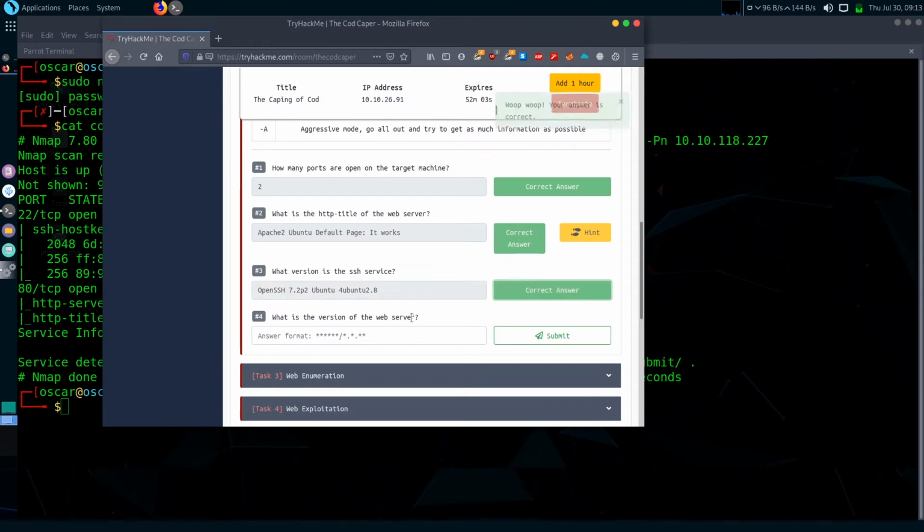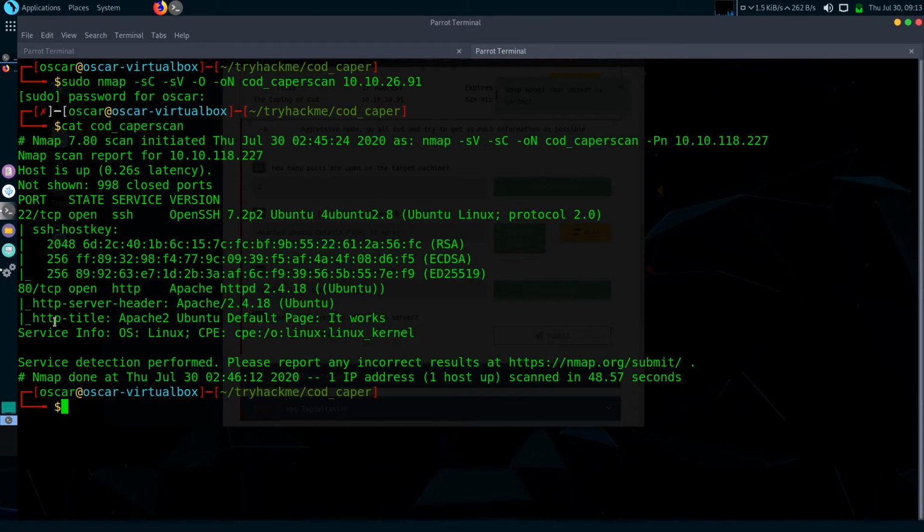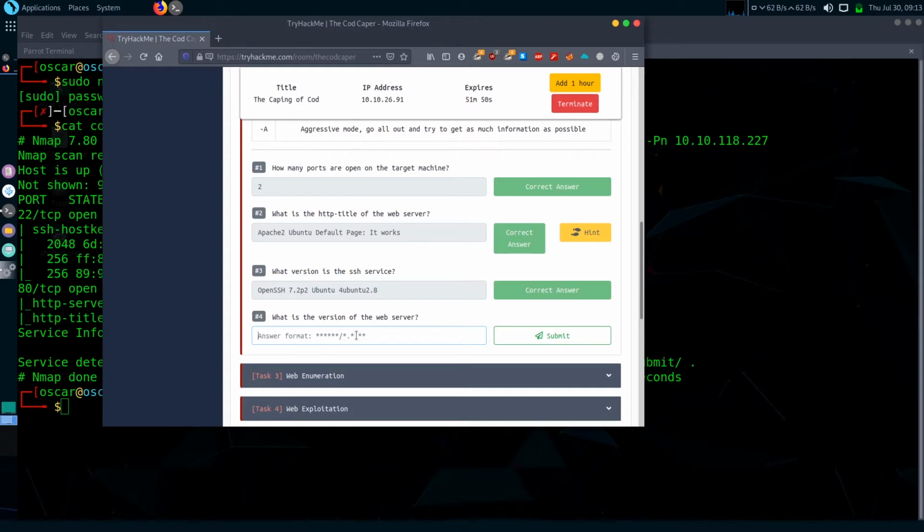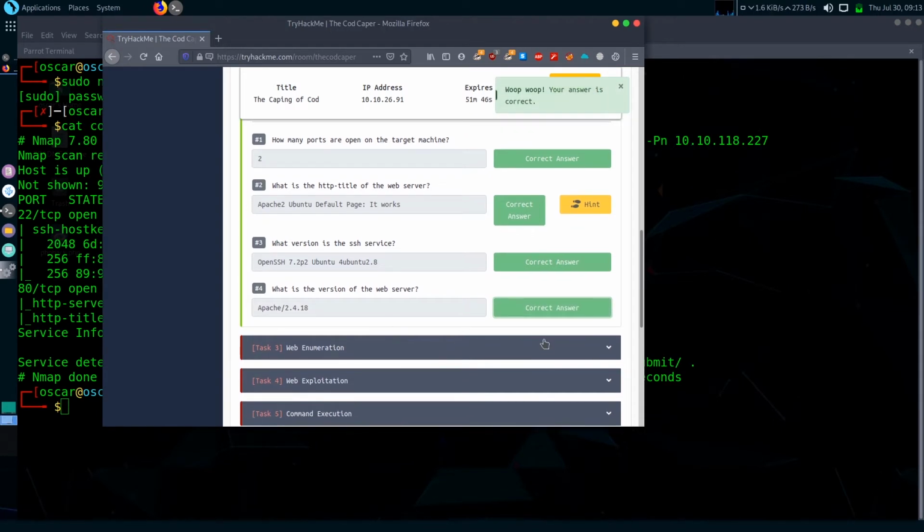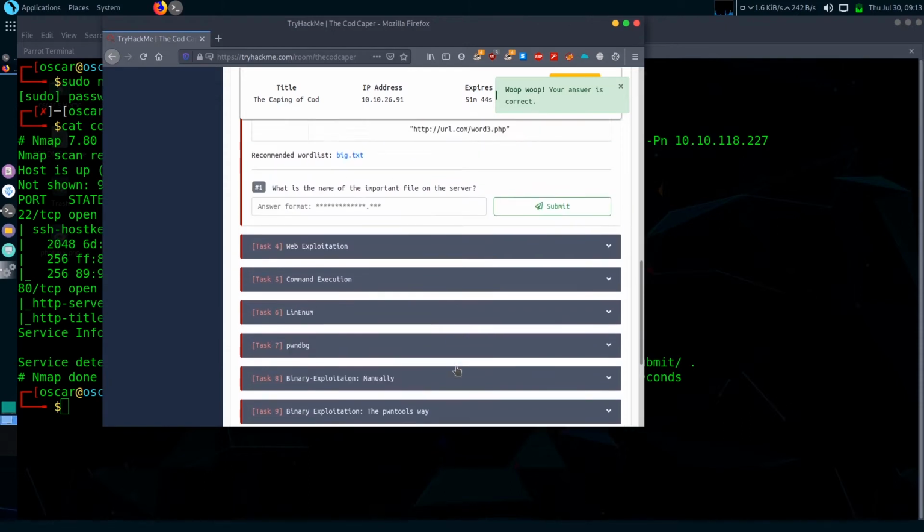So what is the version of the web server? Version of web server is Apache 2.4.18. You can see all the results from the nmap scan. So we completed task 1. Let's go to task 2.